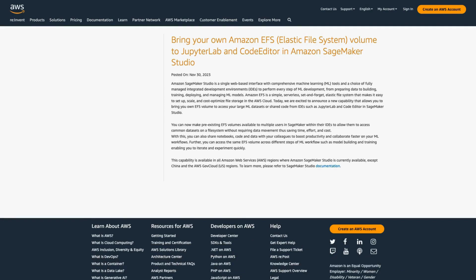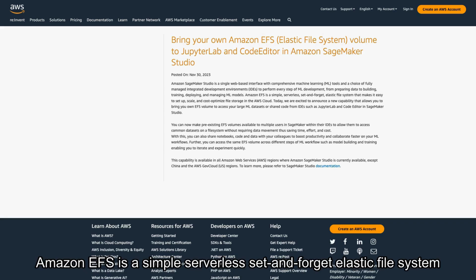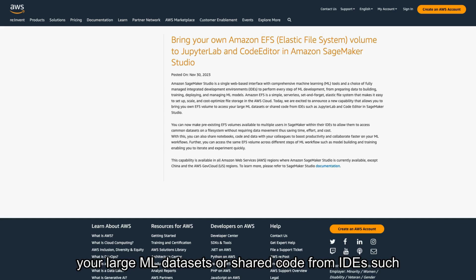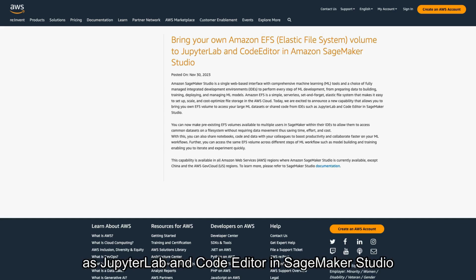Amazon EFS is a simple, serverless, set-and-forget, elastic file system that makes it easy to set up, scale, and cost-optimize file storage in the AWS Cloud. Today, we are excited to announce a new capability that allows you to bring your own EFS volume to access your large ML datasets or shared code from IDEs such as JupyterLab and Code Editor in SageMaker Studio.